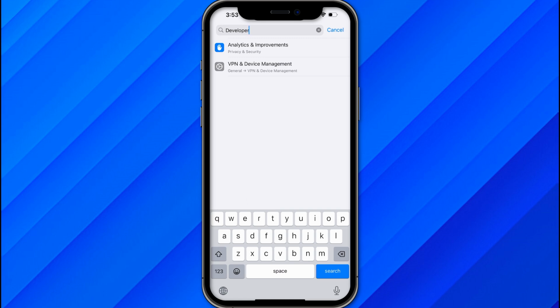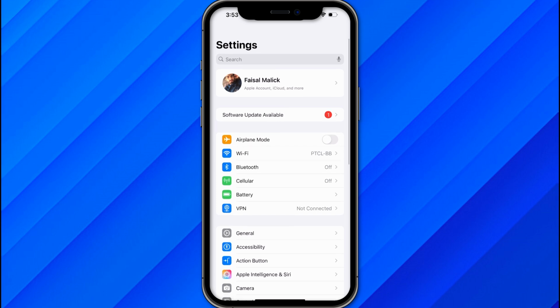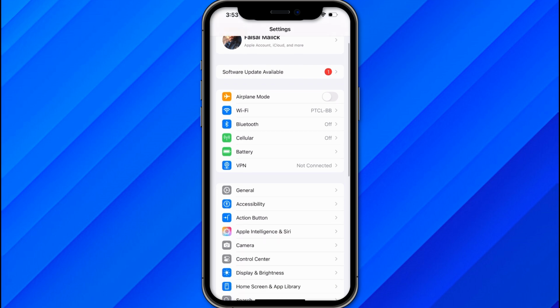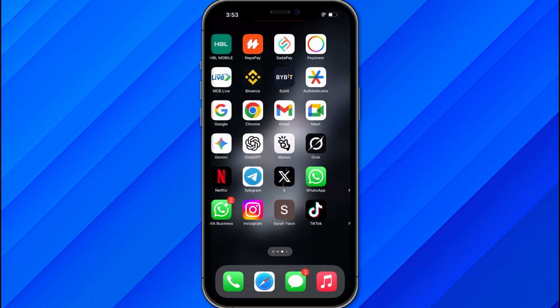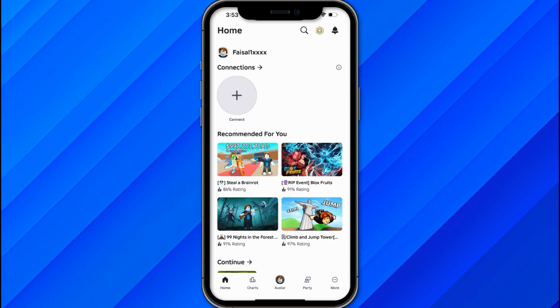Now in iPhone I'm not able to see the settings, but in Android you will be able to see the settings of developer mode and changing the width of your display. So you can just set it to 500 or 600. That is your choice. And once you do that, just make sure to restart your Roblox mobile application. And once you restart, you will be able to get it.